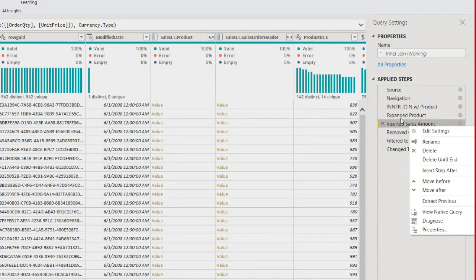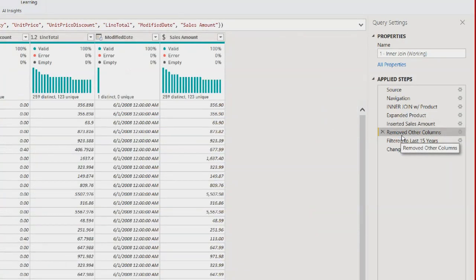It still query folds. So that is required for an inner join: you have to both do a merge and do an inner join step with table 2, and then you have to add one of those columns from there. It doesn't matter which one it is, because again, you can just remove it later.